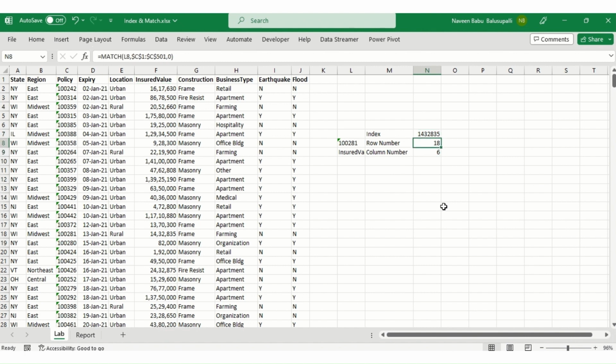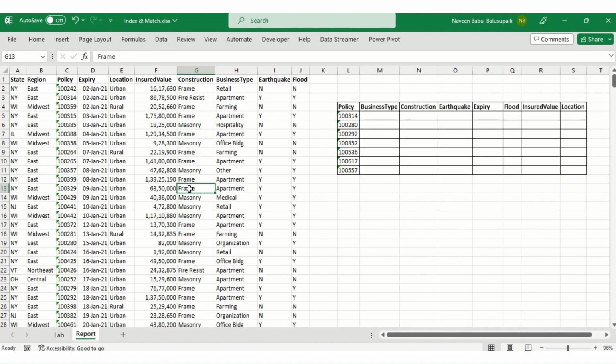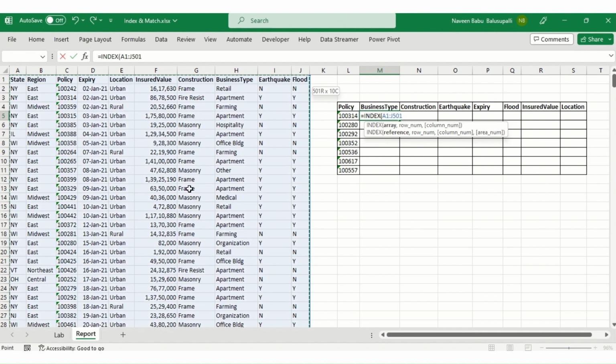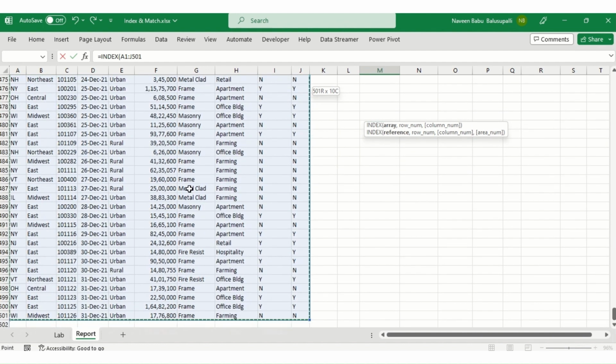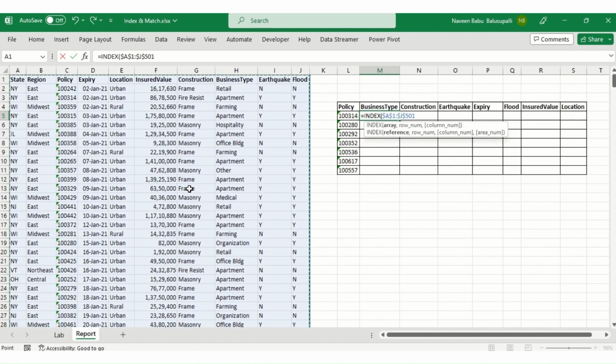Let us get into a real-time example and furnish a report. Here is the data set which we have seen in the previous sheet. Here is a task. I need to furnish this report. Now I'll start with the index function. Index array means the entire data set. Here I choose total freeze, comma.